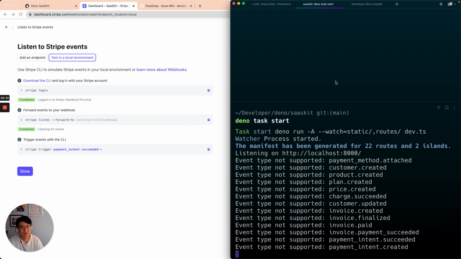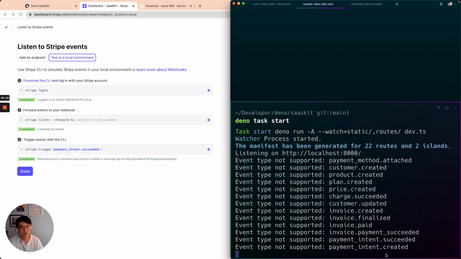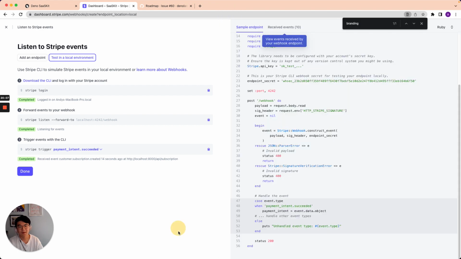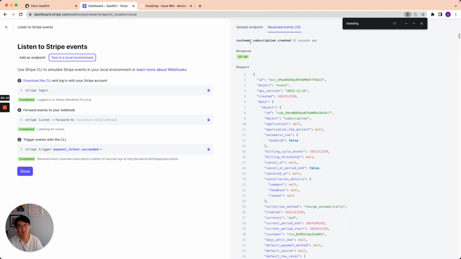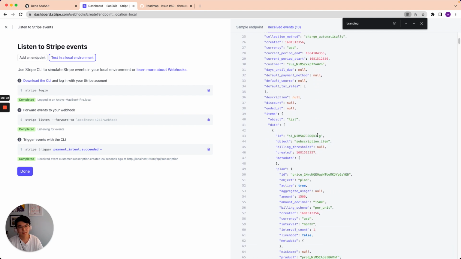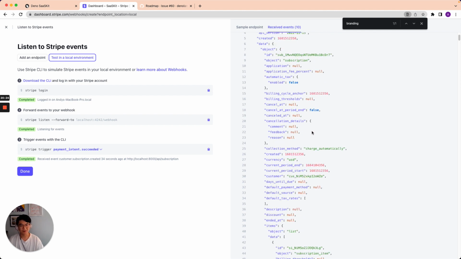So we can see this is a response from our server. A lot of the events are not supported, but you will see that here we do get a 201 from Stripe's local tunnel. And when you go back to the Stripe website, you can see that the events were listed here. For customer subscription created, we get a 201, which means that the customer was successfully updated in our Supabase.